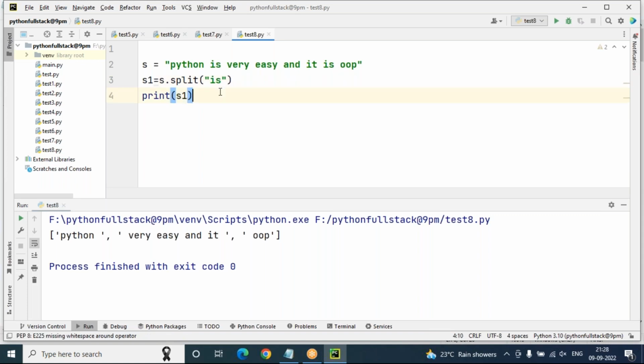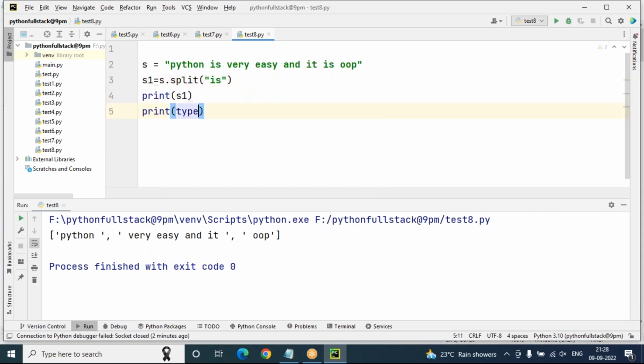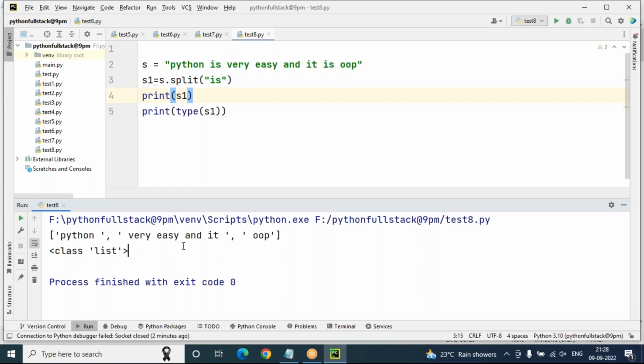So S1 is a list only. To know the type of S1, you can print type of S1. S1 type is what type? List type only. So by default, the split function will return a list only. How can it be split? Based on a separator. The separator can be anything. Make sure that this separator is present in the string. It can be a comma, a word, a character, a space, anything.